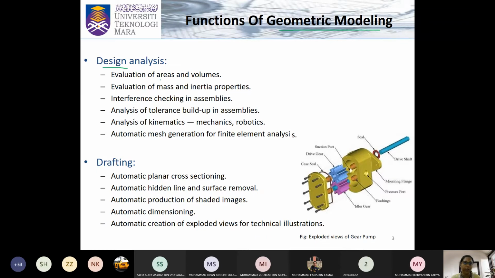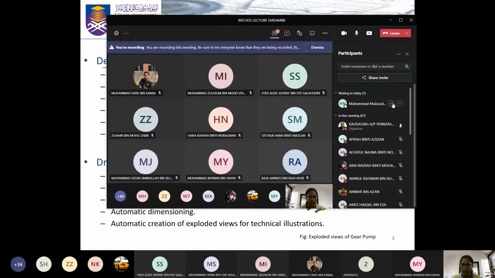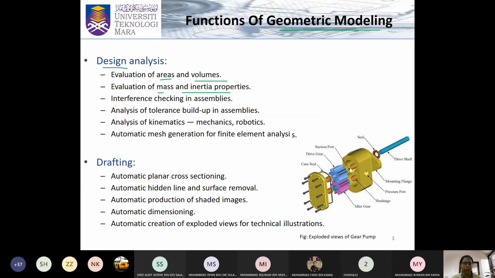You can actually check things like area, volume. This kind of capabilities and functions are there in all software. We are using CATIA, so we'll learn through that. You can evaluate mass and inertia properties. You can check interference in assembly, and you can analyze the tolerance build up in assemblies. You can analyze the kinematics, the mechanics and robotics. And then you can analyze the mesh generation for finite element analysis. It's in finite element analysis that we actually analyze the structural integrity.